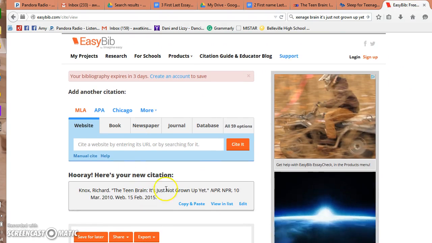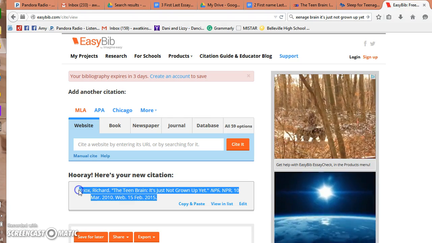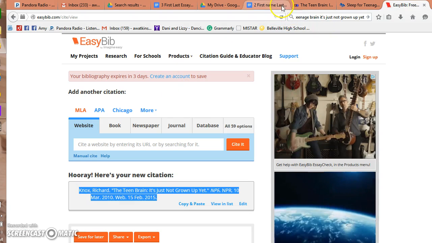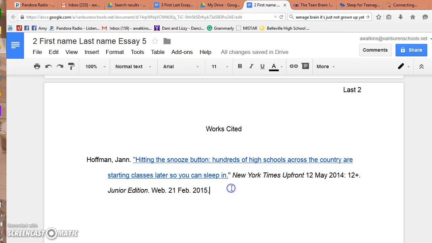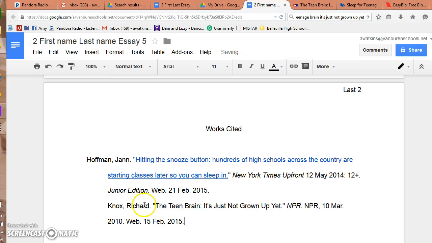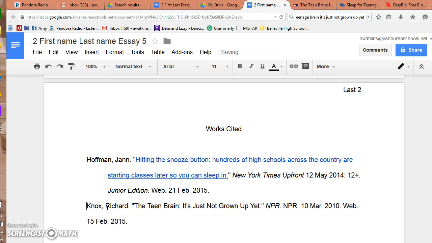Beautiful. So I just take that with me. I highlight it, Control C, and I'm going to go back to my paper. Hit enter. I want to get right below that now. Control V. Ooh, that didn't quite work. We've got to get this back over here. There you go. And then hit tab.